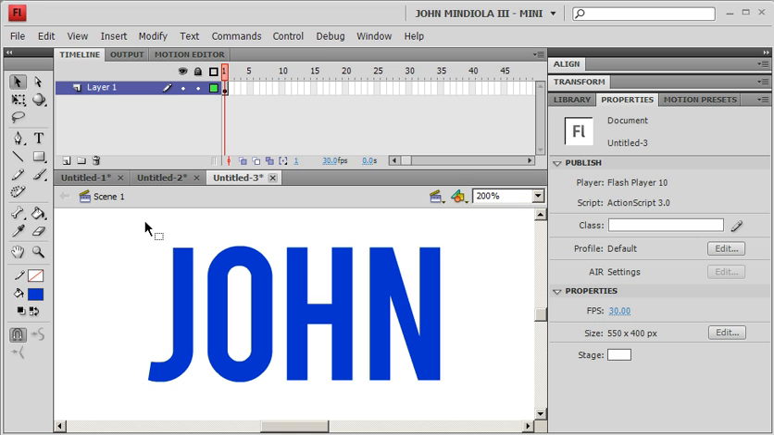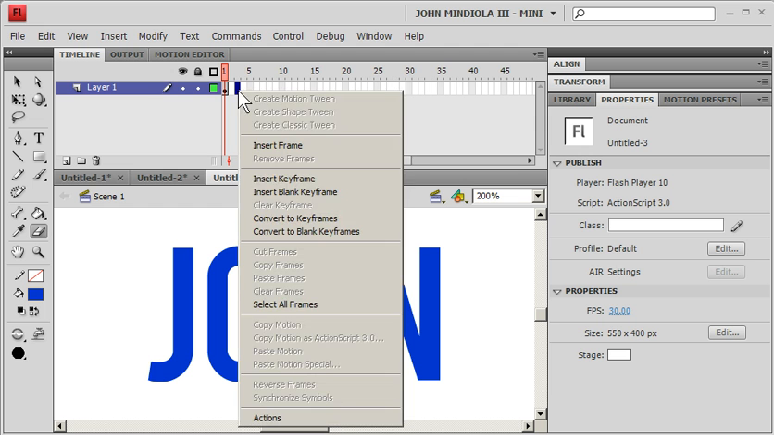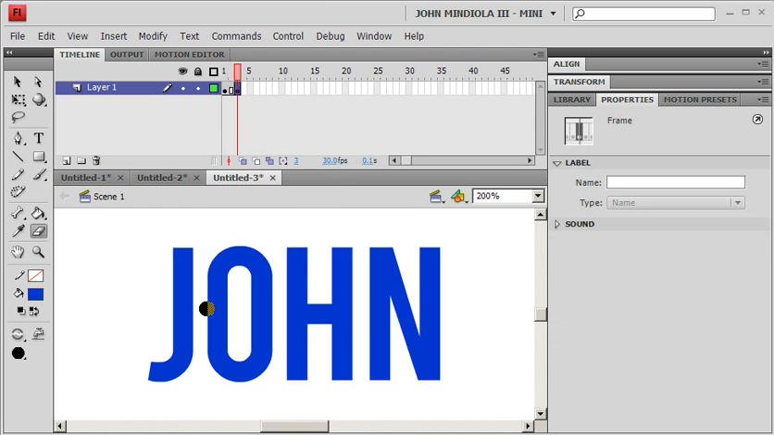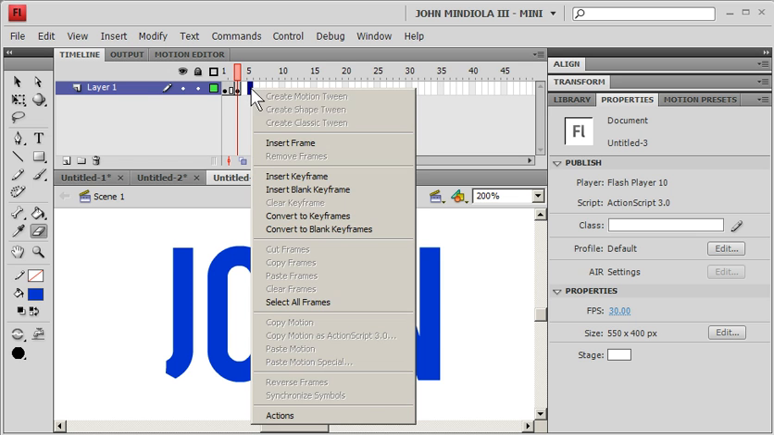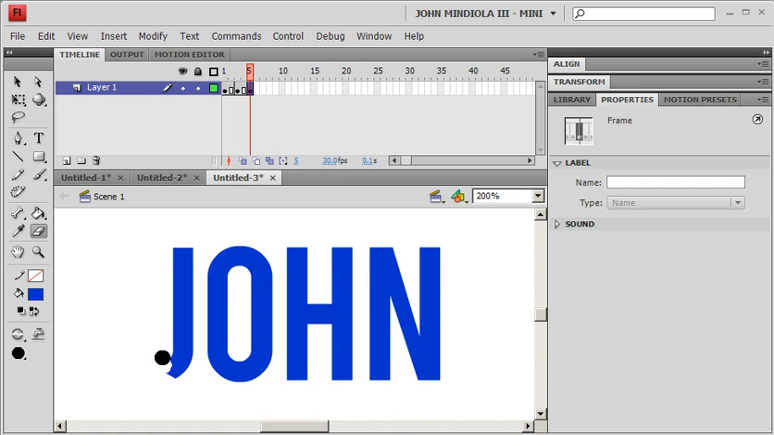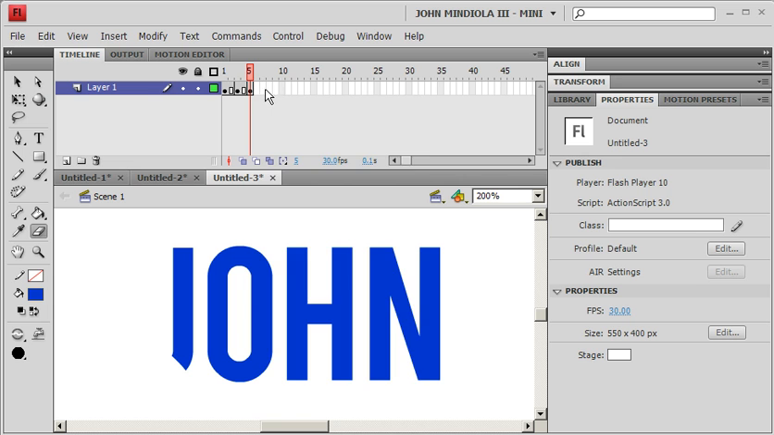Now what I want to do is erase it away. So I'm going to grab my eraser tool right here. Let's just go every other frame. So I'm going to skip one frame, go to the next one, right click, insert a keyframe. And I'm going to erase away a little bit of this J. Skip a frame, go to the next one, insert a keyframe, erase away some more.